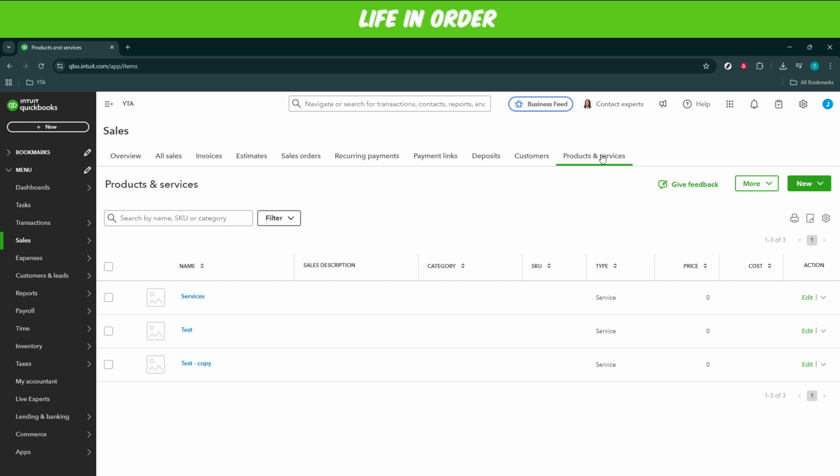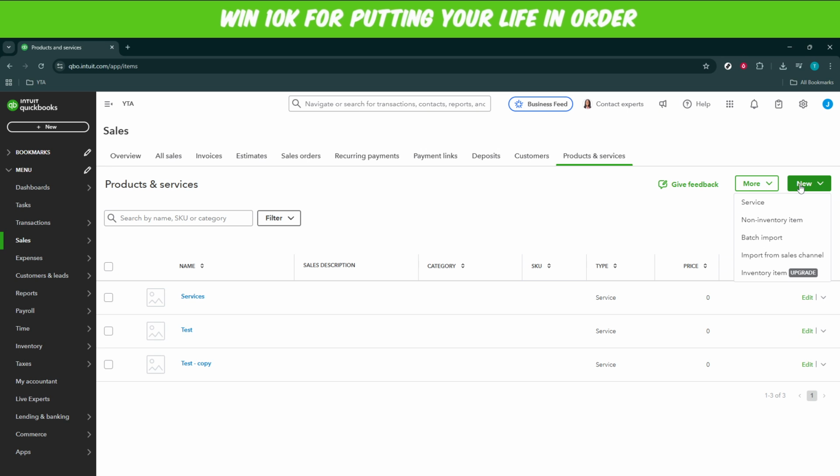Next, to add a new service, spot the button labeled New, usually located somewhere at the top right of this section. Once you click on it, a drop-down menu appears, allowing you to choose from different types of entries like non-inventory, service, or bundle, to name a few. For adding a service, select Service from this drop-down menu.